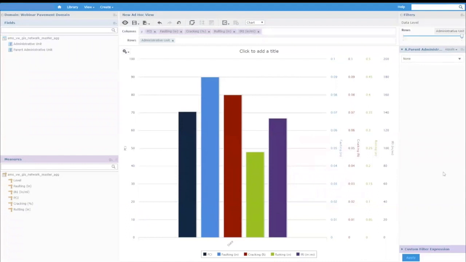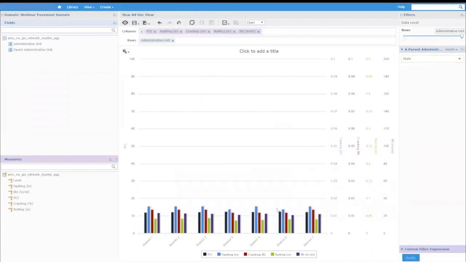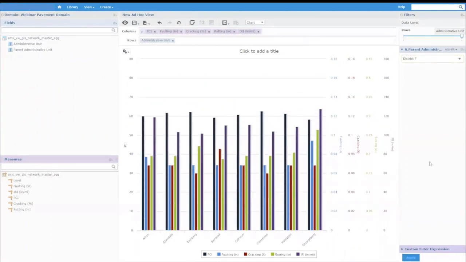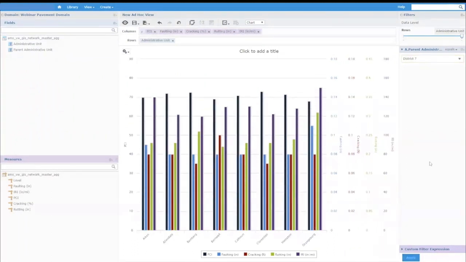So now we're looking at the state level, but of course, if we want to see our districts, we can go change our filter for our parent admin unit to state. I press apply on the right side, and we can see all 7 of my districts shown. Similarly, if I want to see the county level, I'm going to choose a specific district. So I'll say District 7. I change the filter here, and all the counties within that district are shown. So hopefully now you can start to see how that drill down capability is going to be built. So for now, I'm going to change it back to none.